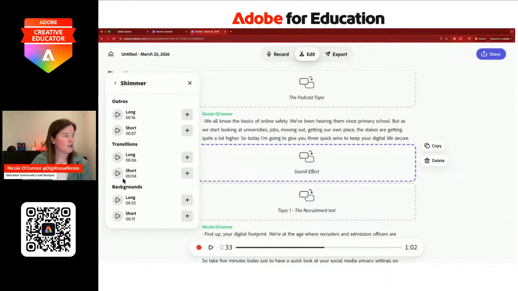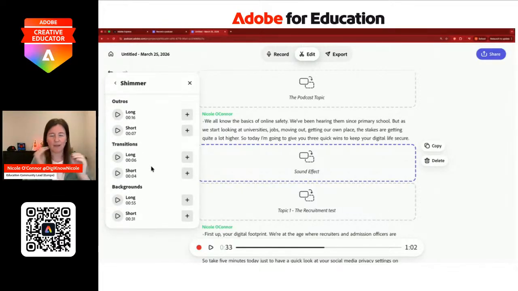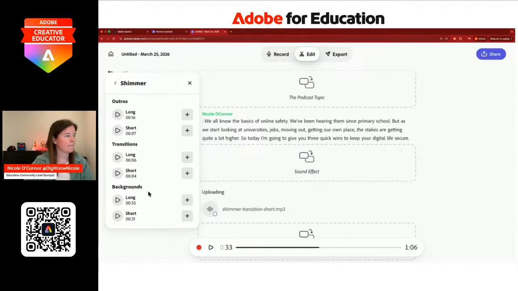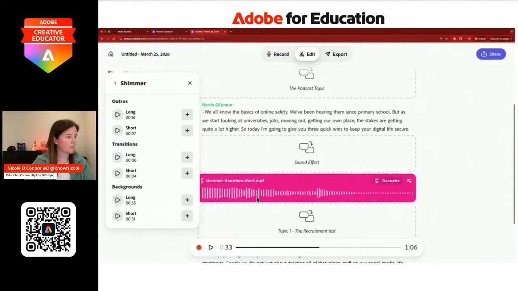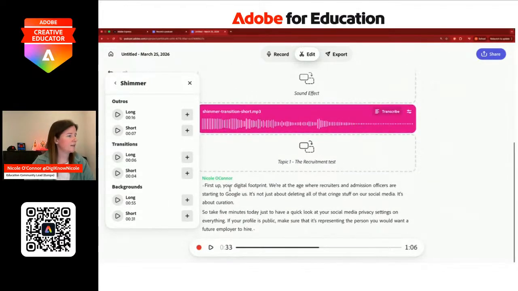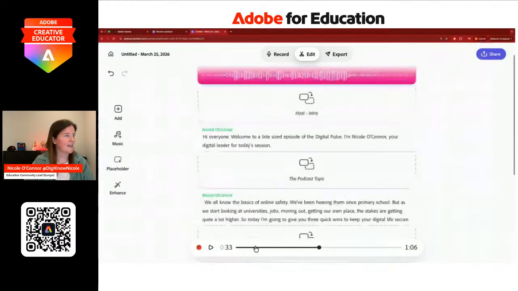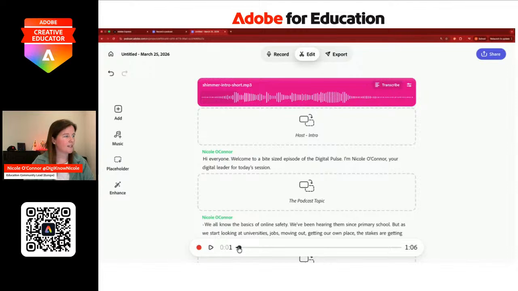And it's got little transitions. So I've got my intros and outros. Transitions just help me go from one section of my podcast to the other. I'm happy to keep it short. Pop it right in there. And then the digital footprint bit comes in here, which is good. So let's have a little listen then for this first section of the podcast.